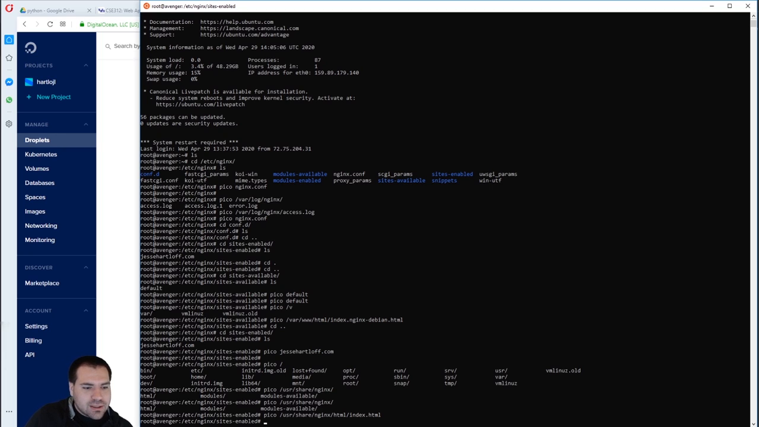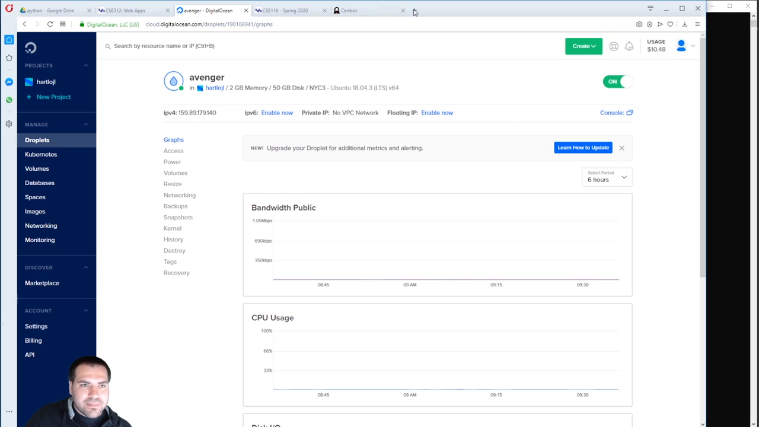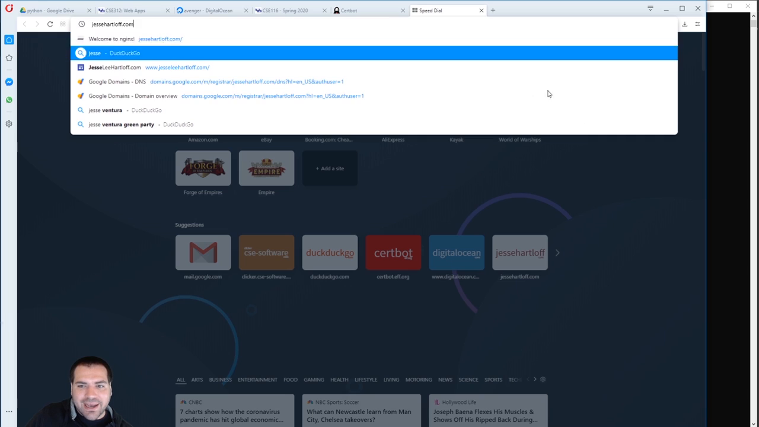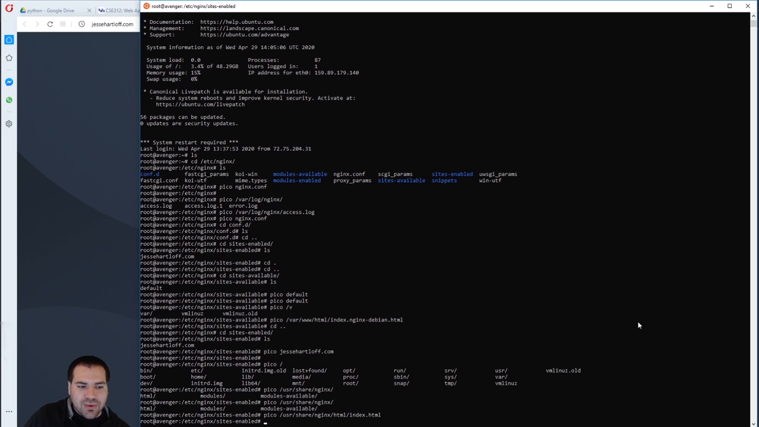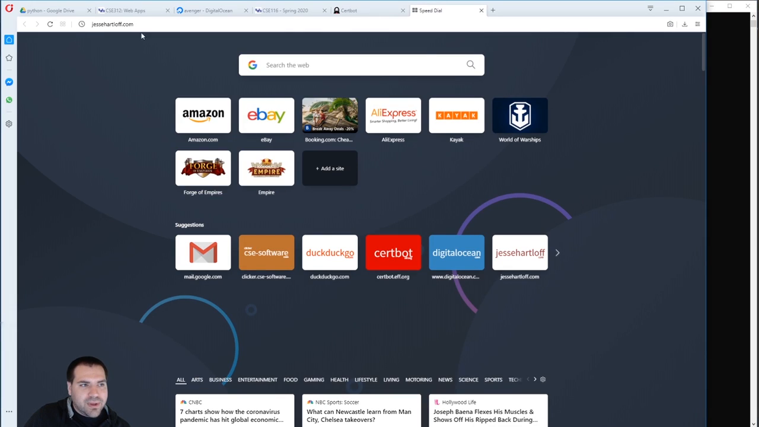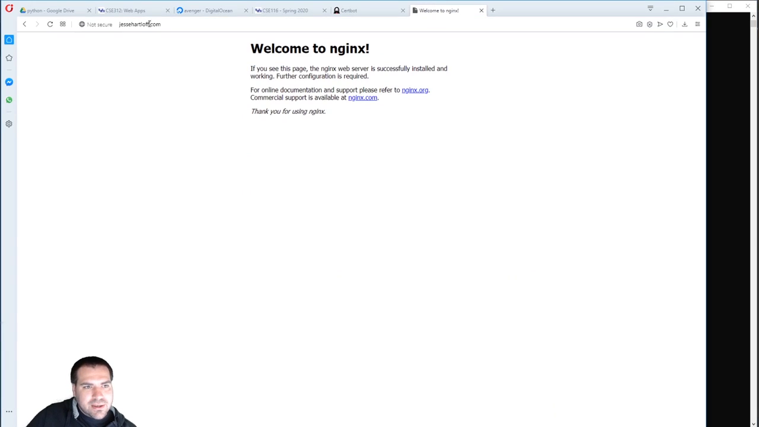So when we go to jessehartloff.com, we should see the change. I updated my DNS, I updated my Nginx, and I reloaded Nginx with nginx -s reload. That's going to reload all the configuration files just to make sure I didn't change anything since the last time I reloaded. But everything should work. Damn it, it would do this to me.